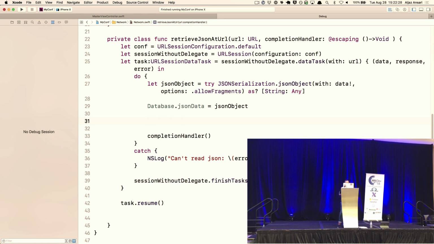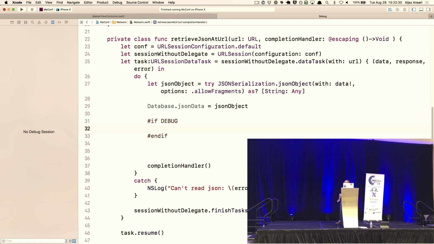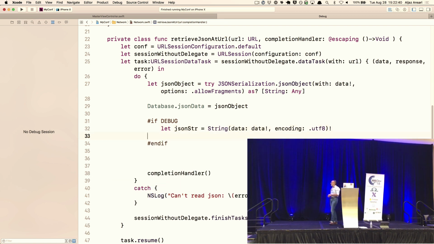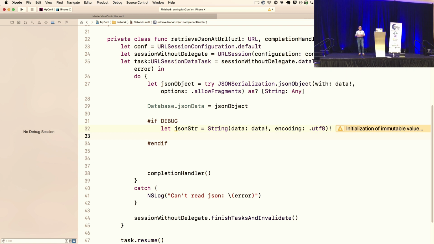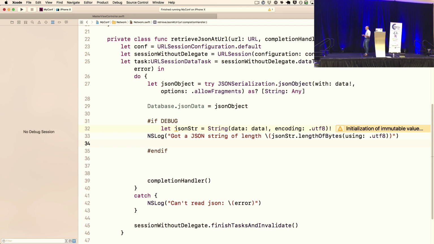I'm just going to put everything inside an #if DEBUG so that I don't get this performance hit in release. It's a pretty big performance hit. What I'm going to do is take my JSON data and convert it into a string, because I never really had it in a string format before. I'm not using Codable, but you can still use that. It's got nothing to do with how we decode and encode the JSON. I get a string, and because I don't like that warning, I'm going to put in an NSLog that prints the length of the string. There's no other reason for that.